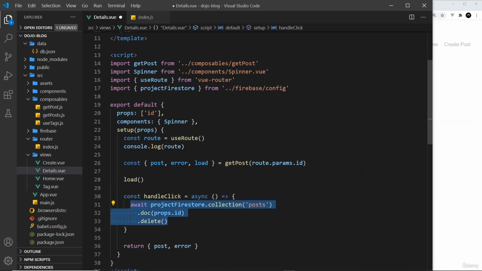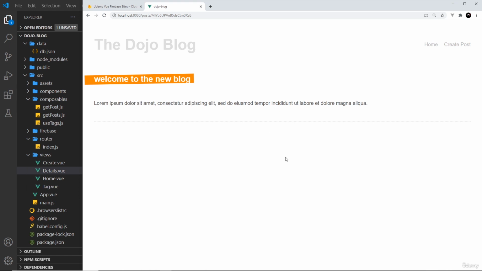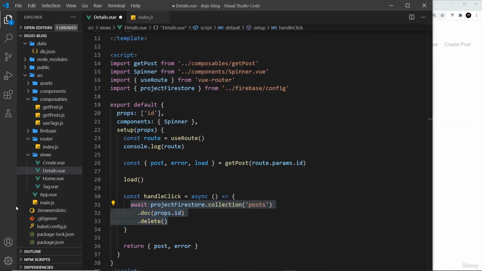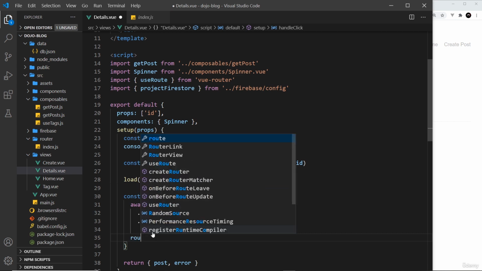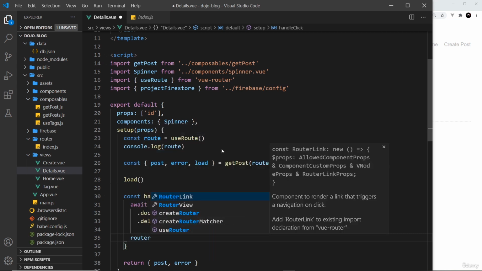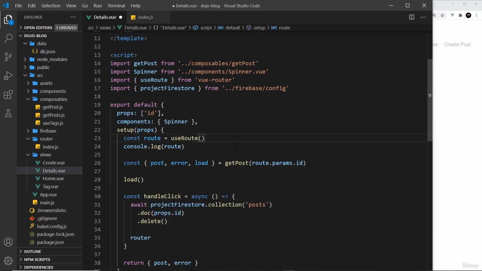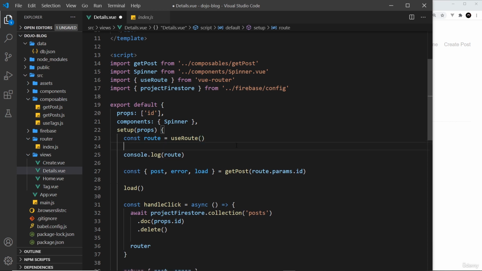Okay, so after we've done this, what do we want to do? Because then that post won't exist and we don't want them to be on that page anymore. Well, we want to redirect them then to the home page. So remember, we wait for this to be done because we use the await keyword. When it's done, we can then take the router object that we have. No, we don't actually have that. We need to get the router object.